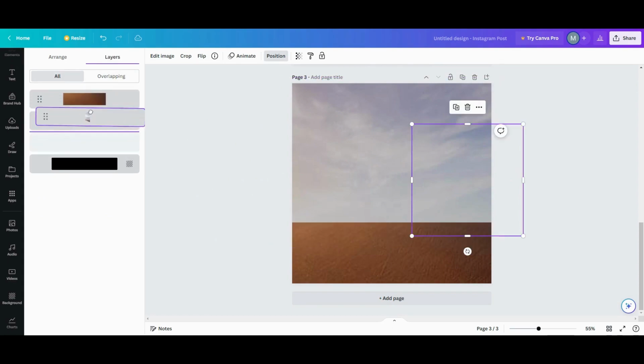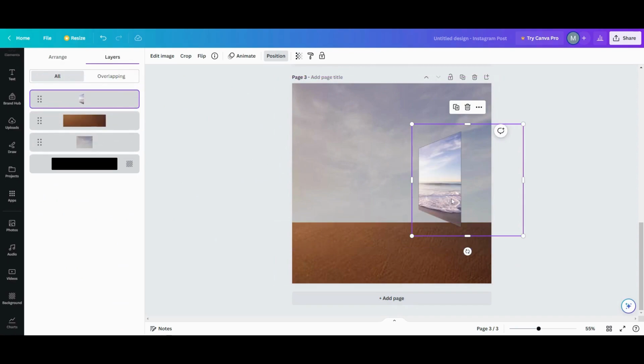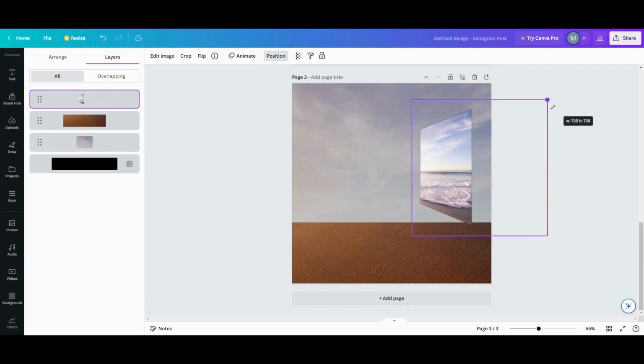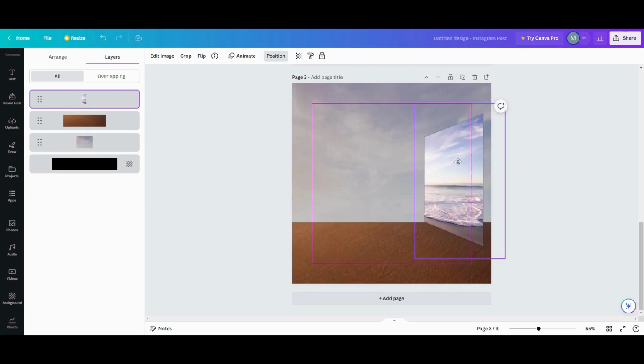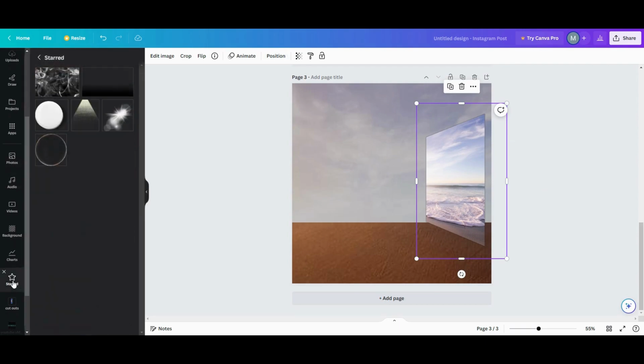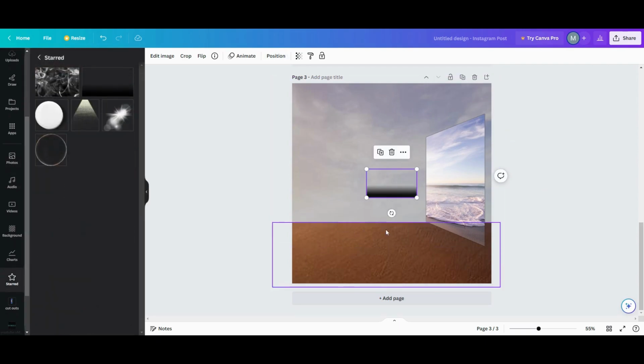So now I want my doorway up front, like so. And then I want my door a little bit bigger. I want the door coming like here. I still want my door bigger, like so. And then I went in here to my starred items, and I did this right here, like so. And I put it right on the edge a little bit right here.